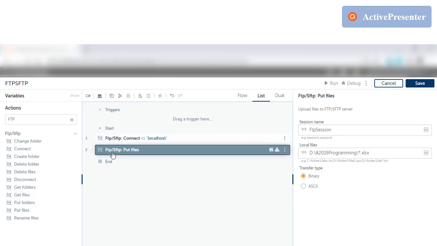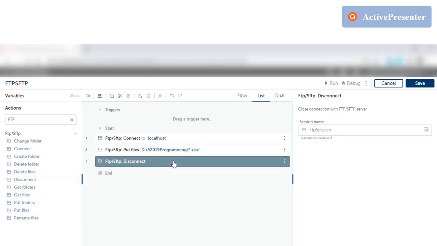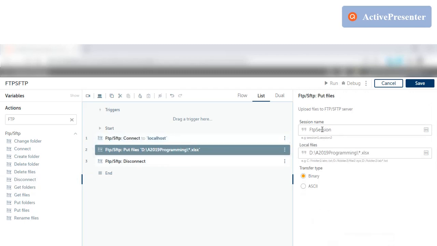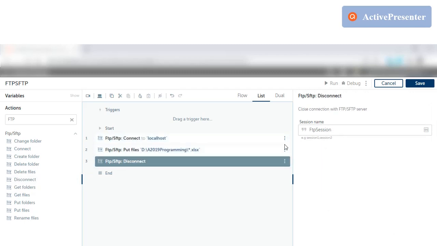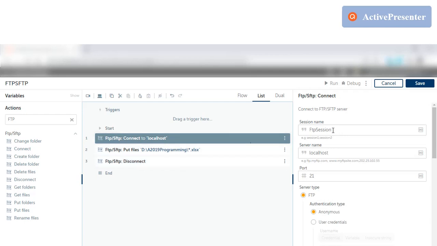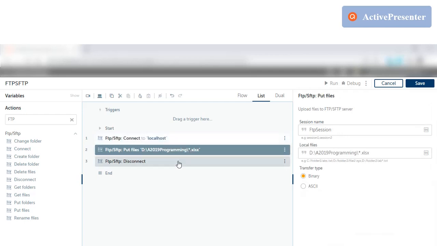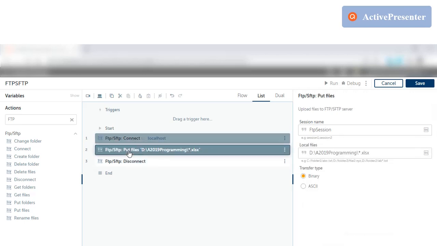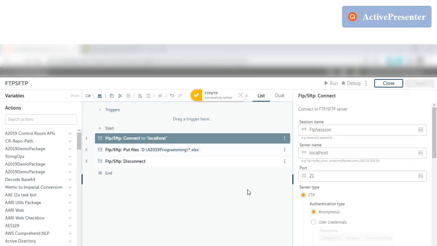Now once we put the files, we need to disconnect the session. So if you see, connect has session name FTP session, put files also has FTP session, and disconnect also has FTP session. If you choose to change the session name, then you need to change it here as well, you need to change it here as well. The session name is very important in identifying which command corresponds to which connection.